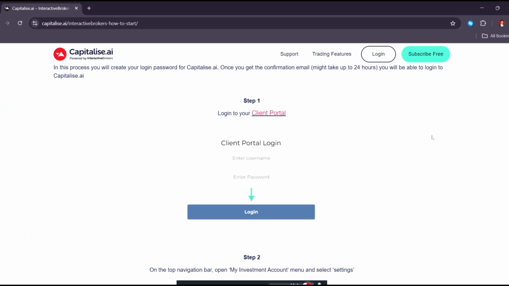In this process, you will create your login password for Capitalise.Ai. And once you get the confirmation email, which might take up to 24 hours, you will be able to log in with Capitalise.Ai. So here, as you can see, this is step one. So this is the client portal of your Interactive Brokers.